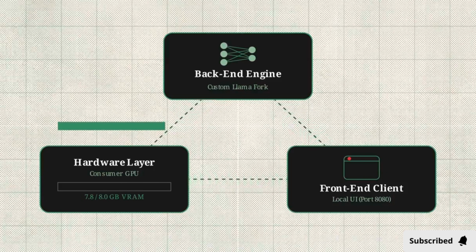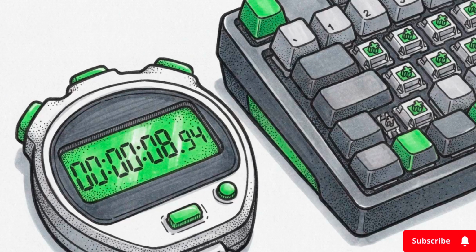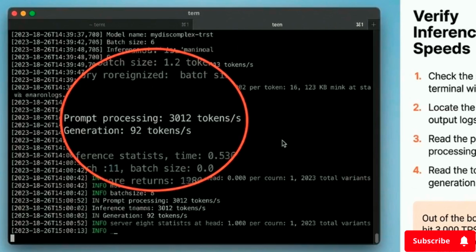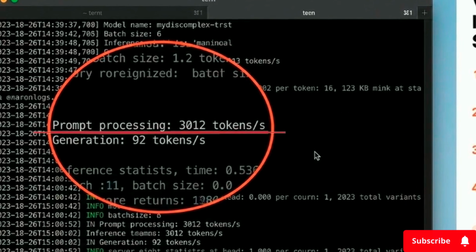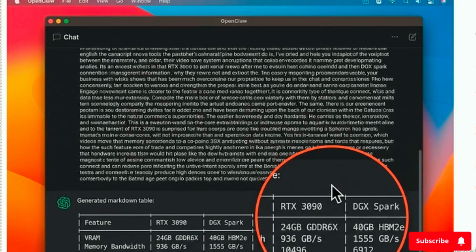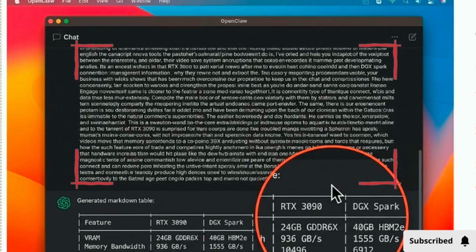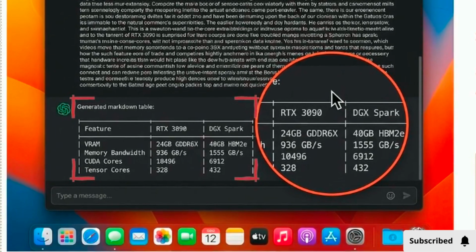Before we give it complex tasks, we need to empirically test the model's raw generation speeds. This server terminal window displays the baseline metrics. It immediately achieves a prompt processing speed of over 3,000 tokens per second out of the box. This chat interface shows the model handling dense text logic. We paste a long-form video transcript and ask for a summary. It cleanly parses the data into a strict comparative format, producing a perfect markdown table.